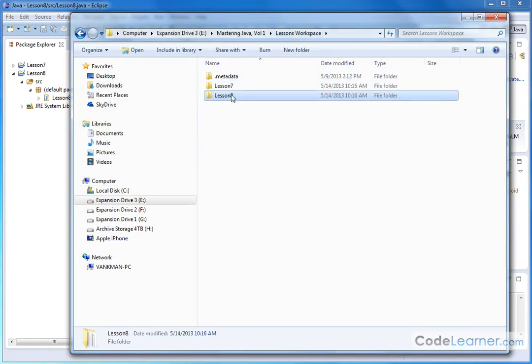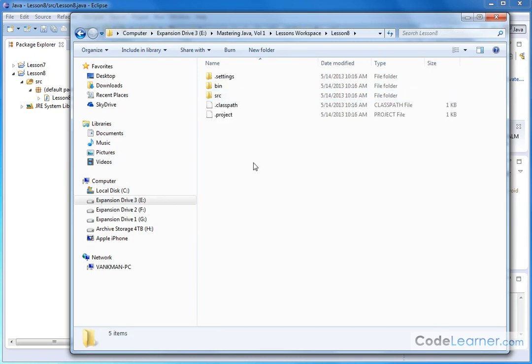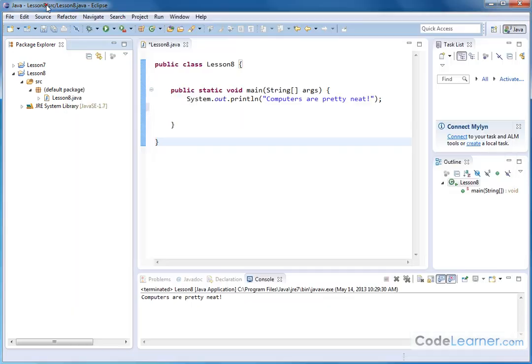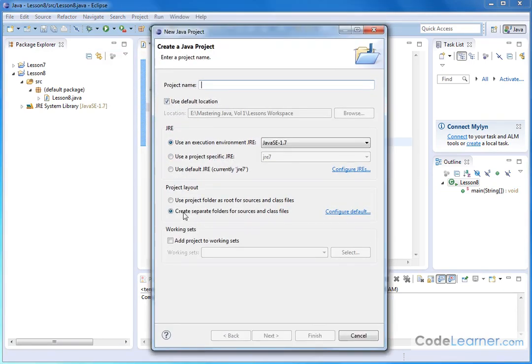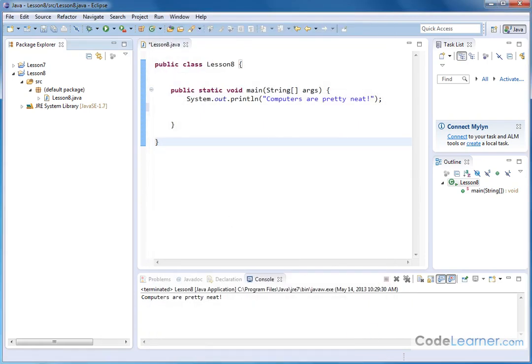Now let me go and show you something. This is my workspace that I have for the lesson development for this course, and you can see that there's a metadata file that Eclipse created, but there is a lesson 7 project and a lesson 8 project, and Eclipse created these directories. I didn't do this. Eclipse created it. That's the nice thing about it. Inside the lesson 8 folder, we have a source folder and a bin folder. And if you remember, when we created the new project, if we go to new Java project, it's going to tell us to create separate folders for sources and class files, and that's what they're really talking about here.